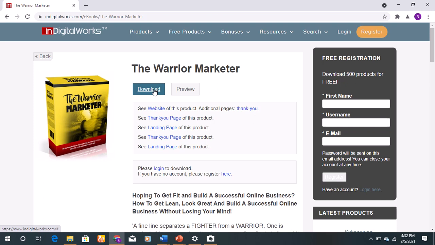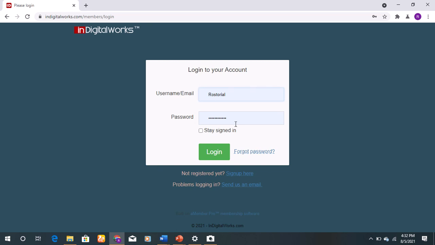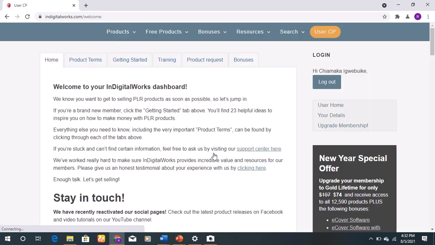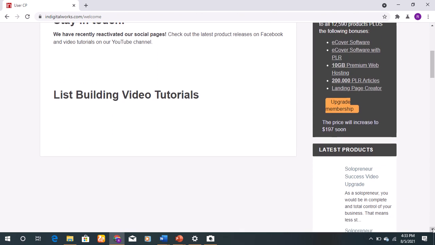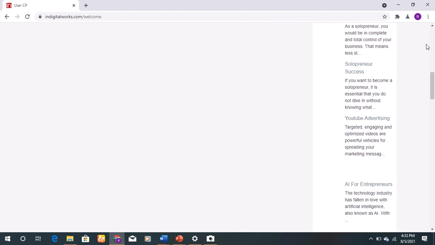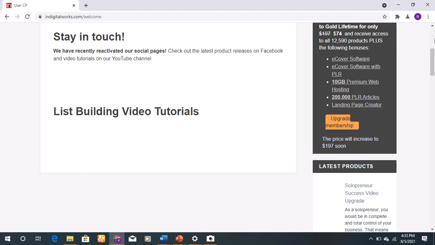They say I should log in. So if you have not registered, you have to register here, and let me log in. I have an account already, so I'll just log in. So you must have registered before doing this. So I will just log in, and it will come back here. Where was it? Where are we? I've gone back.